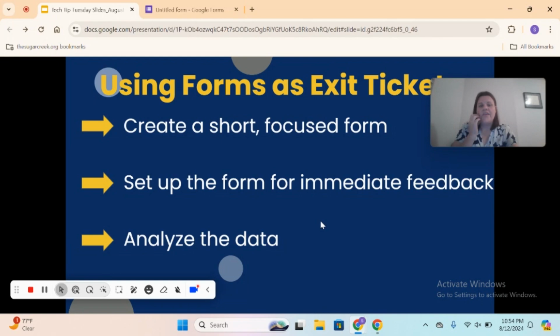I would recommend that you look at 3 to 5 questions that quickly assess the student's understanding of the day's lesson. And those kinds of quick questions can include multiple choice or true false on a key concept. It can include short answer, asking students to summarize what they've learned. It can even be a reflection question, like what part of today's lesson was most confusing to you. And then you set the form up to give the students that immediate feedback, and you can review the answers later and adjust your lesson based on their feedback.